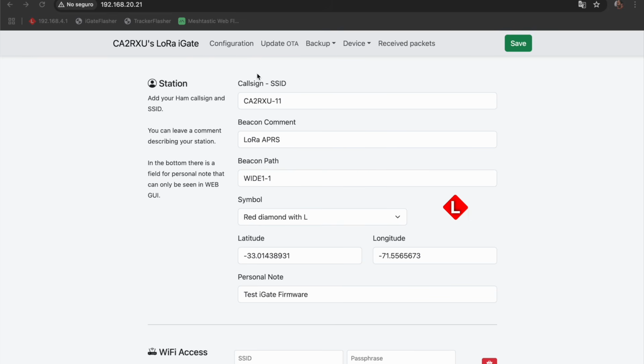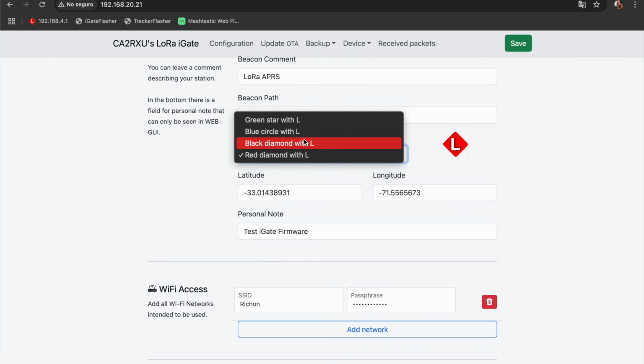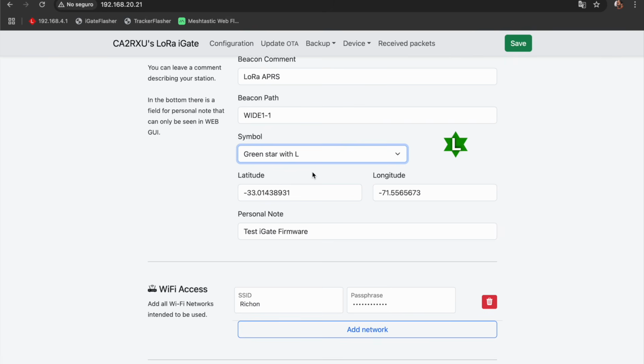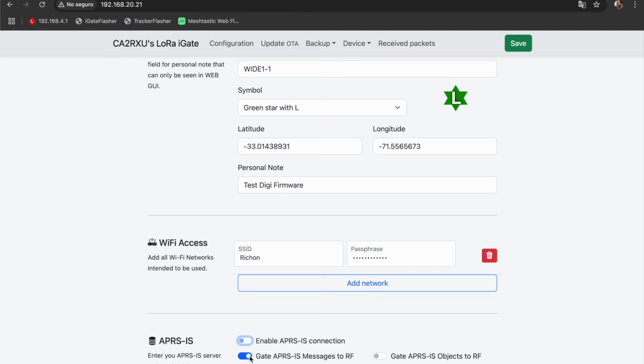So first we want to change the symbol. The red one usually is for transmission and reception, the blue for sending weather packets, the green star for Digipeaters, and the black usually is for only reception iGates. So we choose the green star. This personal note will only be inside the configuration and not be transmitted. We don't disable the Wi-Fi connection for now, but we disable the connection to the servers.